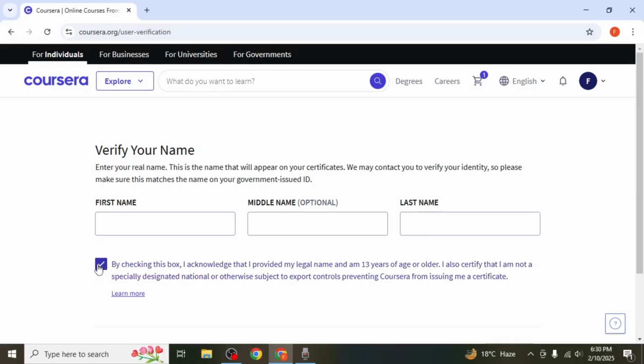Once you've entered your name, you'll need to check a box confirming that the information you provided is your legal name and that you are at least 13 years old. Coursera may contact you in the future to verify your identity, and they might request a government-issued ID for confirmation. This step ensures that the name on your account matches your official documents.